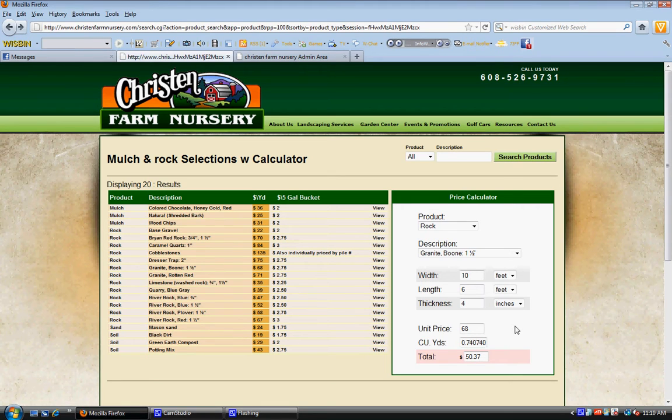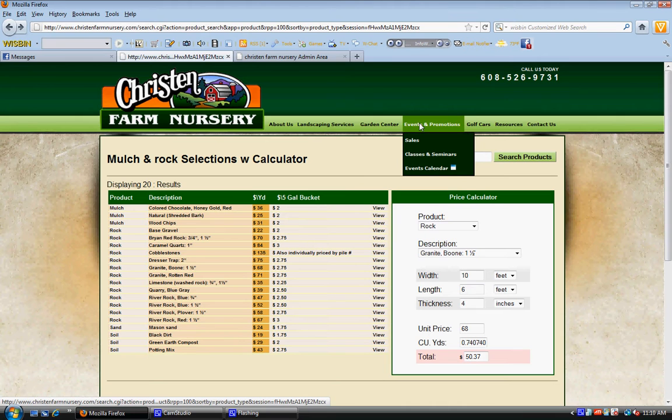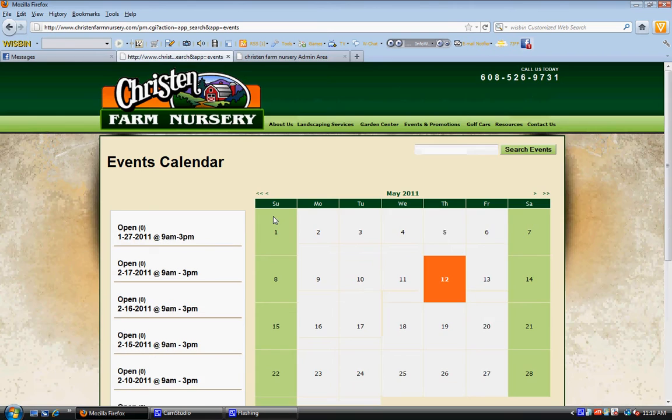Let me see what else is interesting on here. We've got an events calendar. Real simple stuff. I'll show you more cool things on here, but you can see what's going on. They put their hours on there. I think that's kind of not necessary. They probably would put more events, interesting things happening. They've got golf cars. They also do, and these pages they can edit on their own.